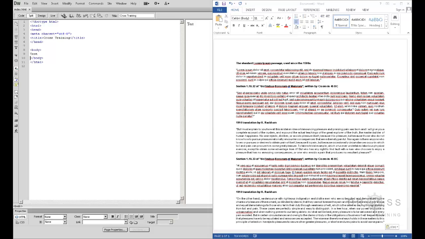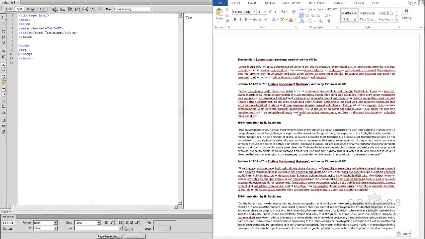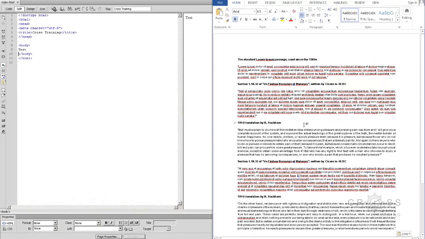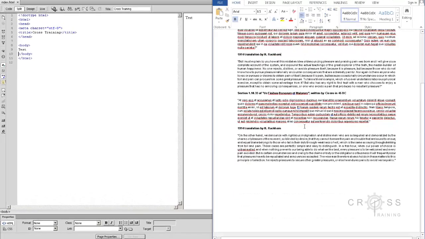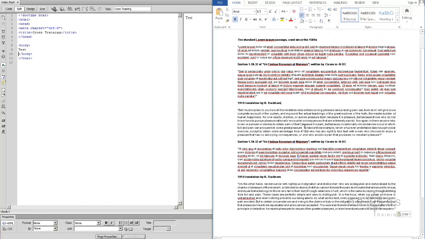So the first thing I'm going to do is add my text content. Instead of typing it directly into Dreamweaver, I actually have some text content here, and this was created in Microsoft Word. This is that generic text that you see all over the place when you're trying to create a template of something. It's called the lorem ipsum passage, and some translation of what that is.